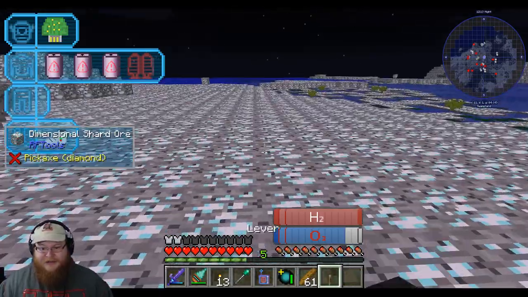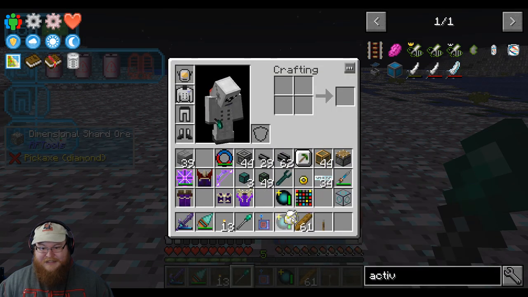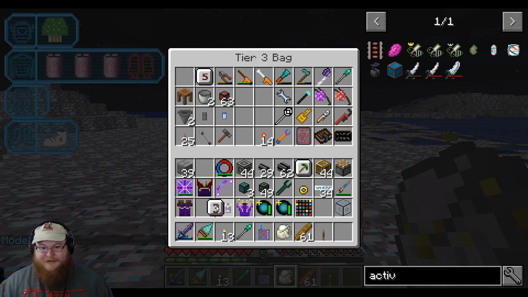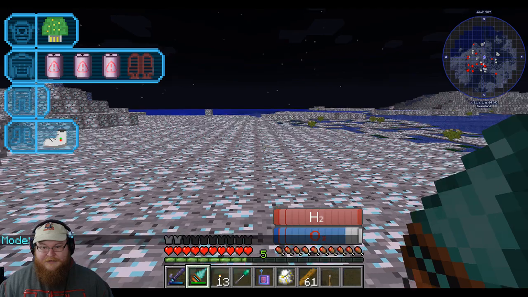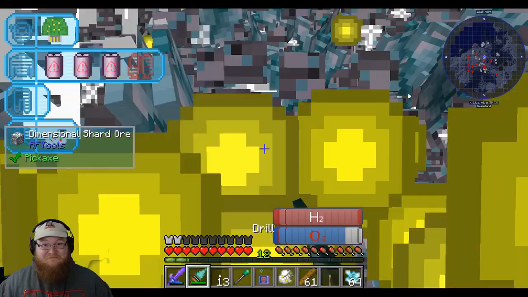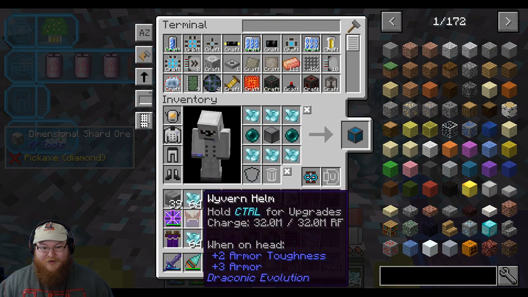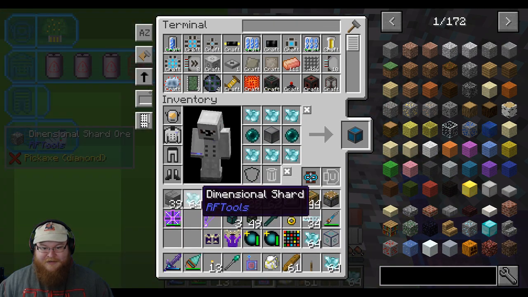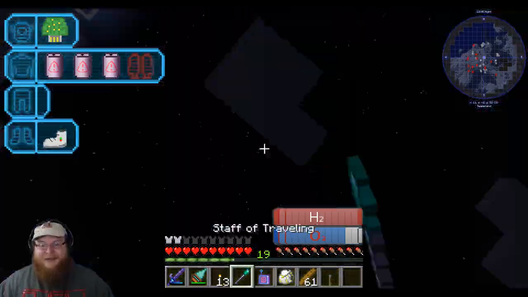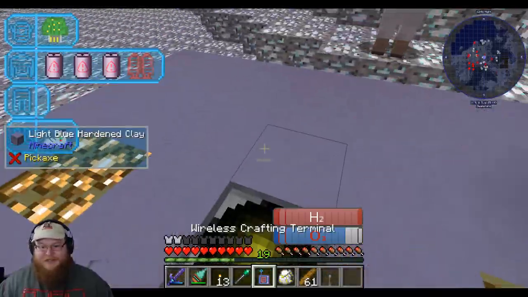But let's just see how far down this stuff goes. This is going to be awesome. Let's get the 3x, and we'll put it in our drill. Let's just start going down. As if we didn't have enough dimensional shards already. We've got more than we can handle now. That is so awesome. That is so awesome. Like I said, that is the power of RFTools Dimensions.